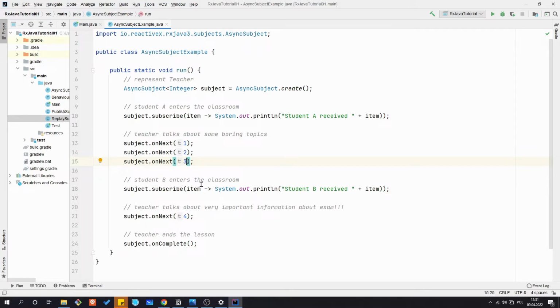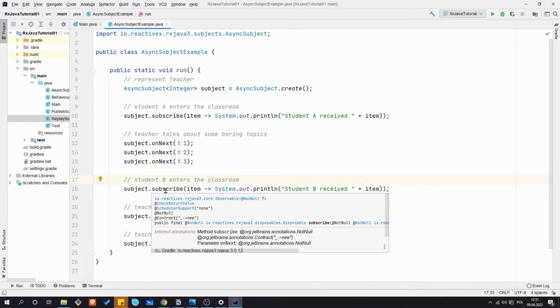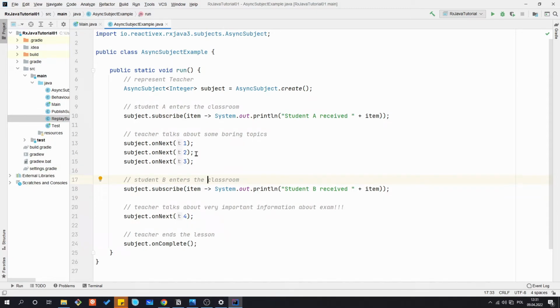Then student B enters the classroom, so he also starts listening to our teacher. Then at the very end of the lesson, teacher talks about very important information about exam. And this is the information in which student A and student B are interested in. So let's run this example.